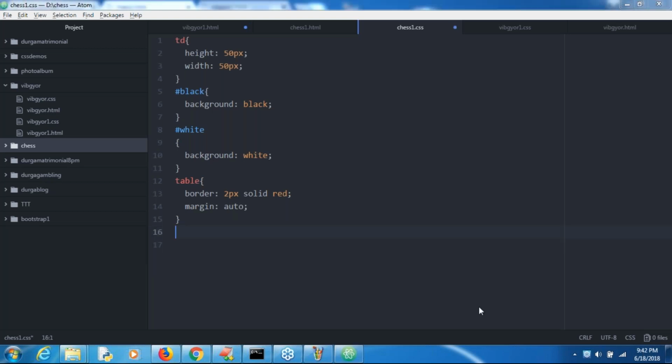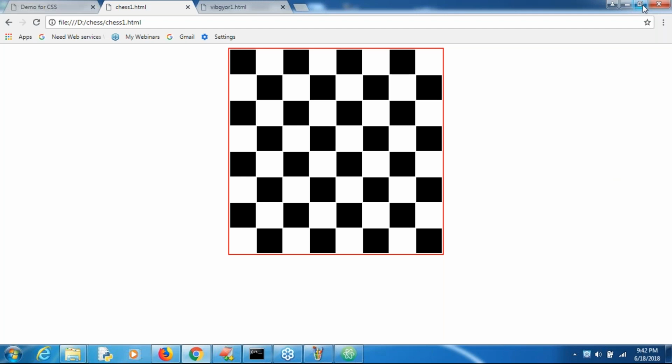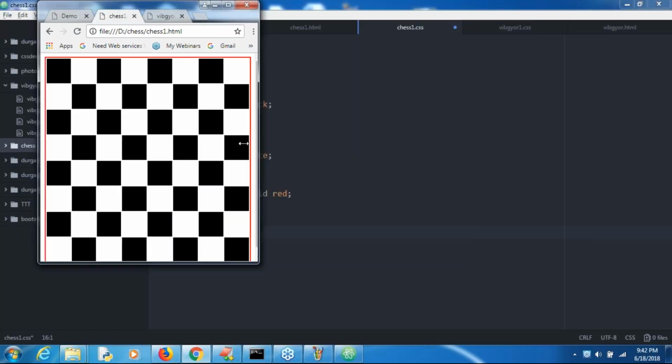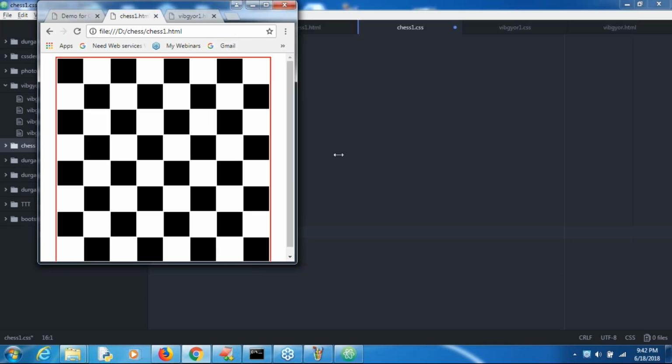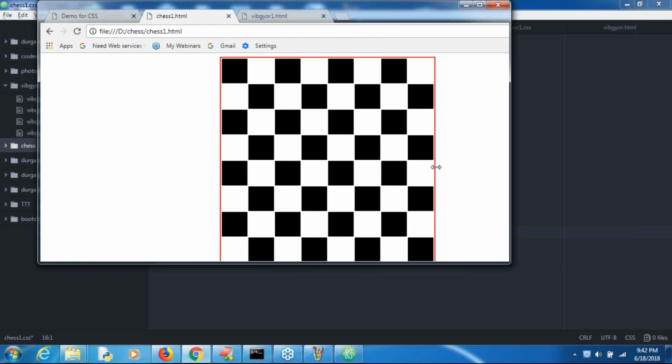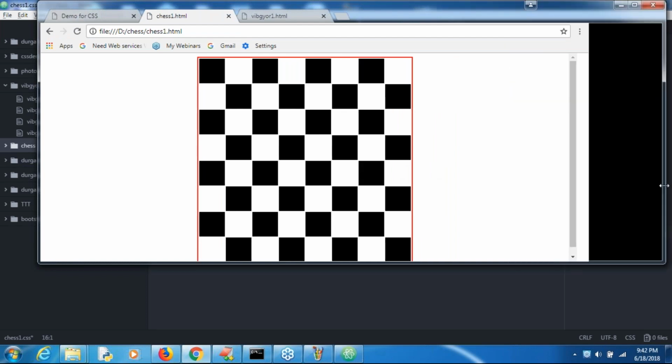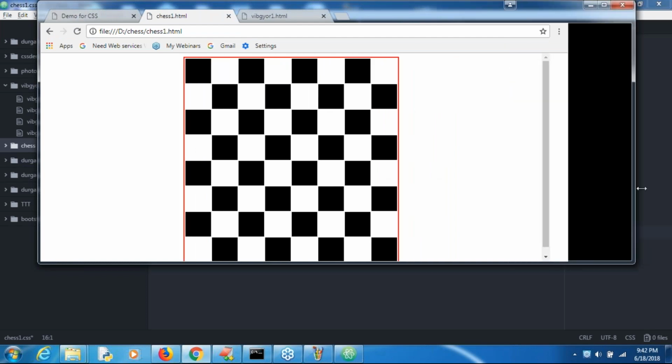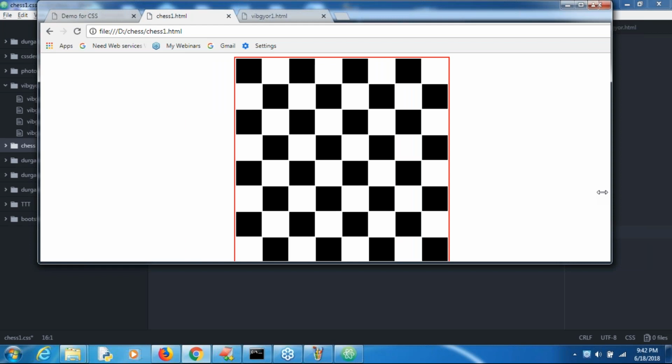Sir, auto means only center from left and right, not from top and bottom. Remember, auto here we have shown. If you keep moving it, it should be at the center only, not at the top and bottom. Auto center. This is about auto. Clear, right? Any doubt?